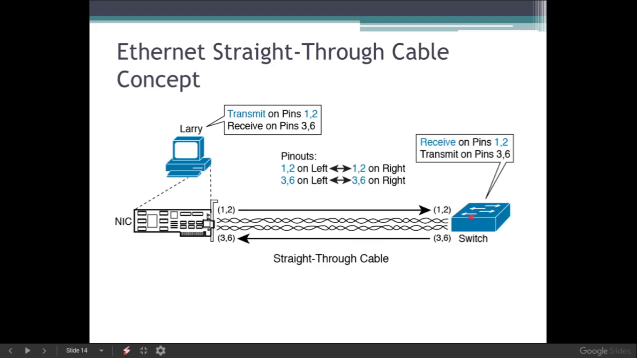What the switch has done internally is put its receive circuit on pins 1 and 2 and its transmit circuit on pins 3 and 6. That ensures that the transmit coming from the computer goes to the receive on the switch, because we cannot have a complete circuit unless transmit connects directly to receive. If transmit goes to transmit, we have a communication failure.